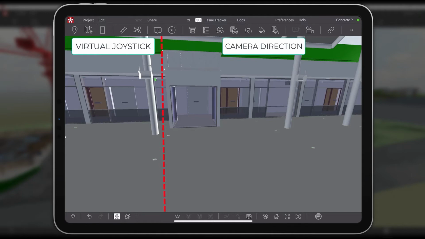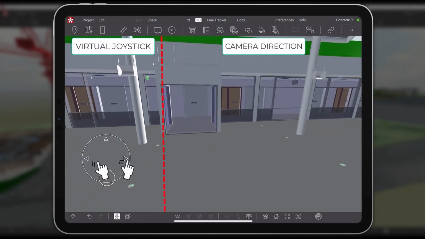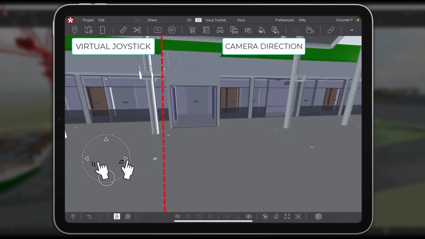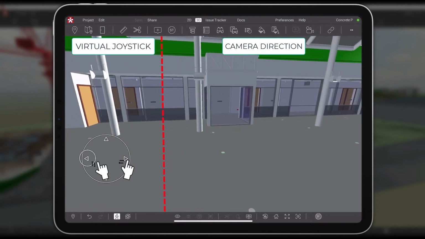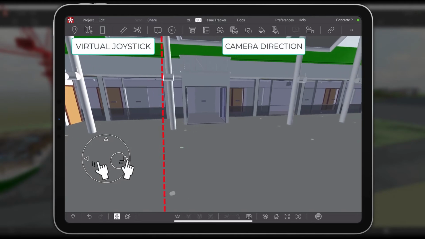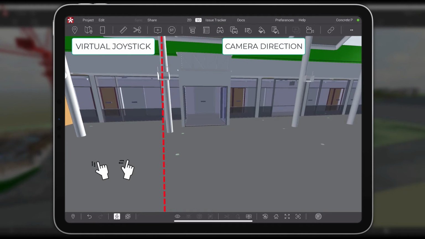So the virtual joystick works by simply touching your finger on the screen, moving it forwards and moving it backwards. As I do that, you'll see that this joystick appears on the screen and I can now control my direction. The directions are pretty straightforward. It's straight forward, straight backwards, left or right. You'll notice that at no point is the camera direction changing. It's staying exactly where it is. So we're not actually controlling where we're looking, our camera direction is always the same, and we're just moving forwards and backwards, left or right in that location.